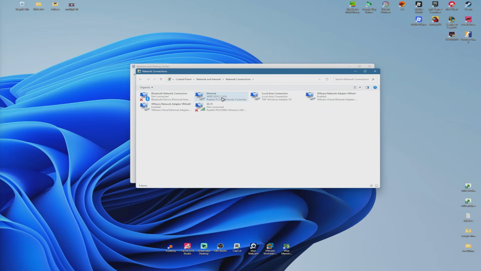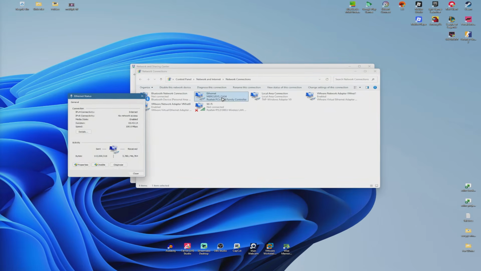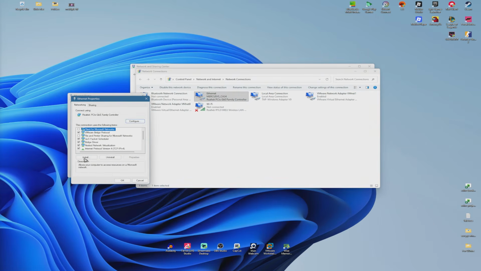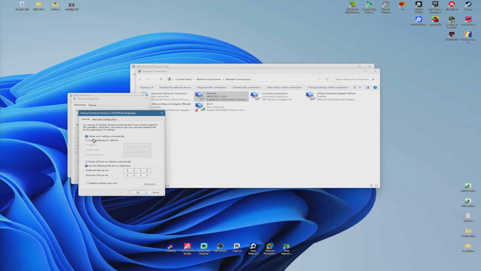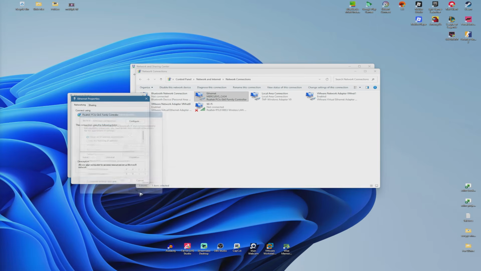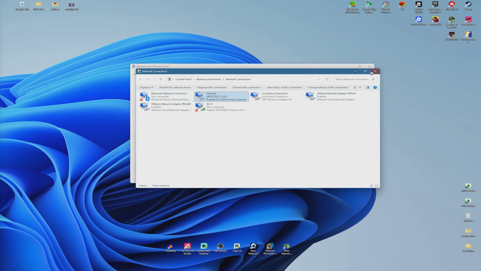Now double click on the network that you're currently using. Now click on Properties right here at the bottom left. Now locate Internet Protocol Version 4, TCP/IPv4, click on it and click on Properties. Like so, and copy my settings. Obtain an IP address automatically and use the following DNS server addresses, 8.8.8.8 and 8.8.4.4. Once that's done, hit OK, close everything right here.